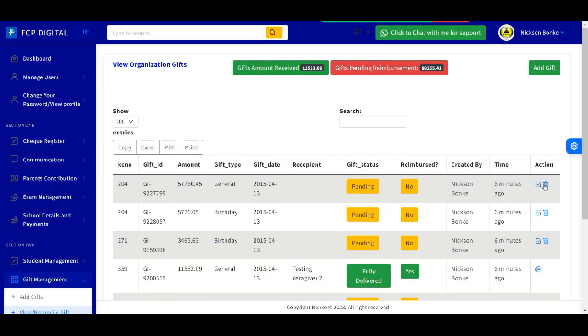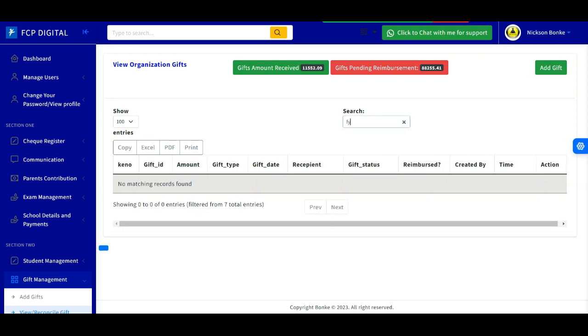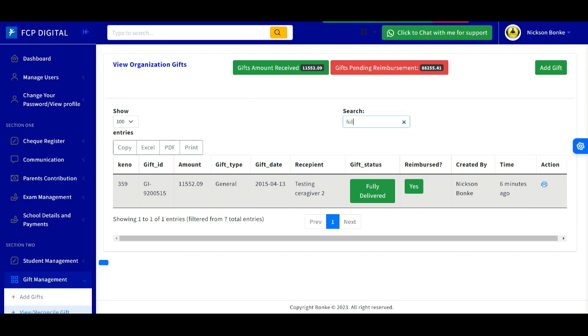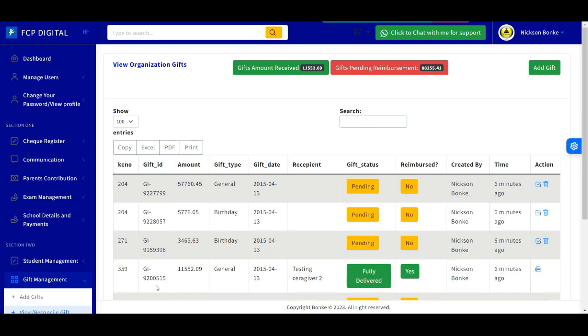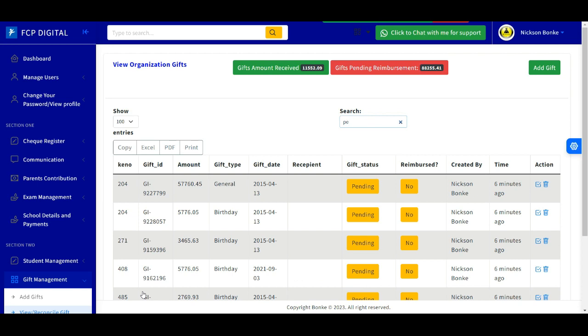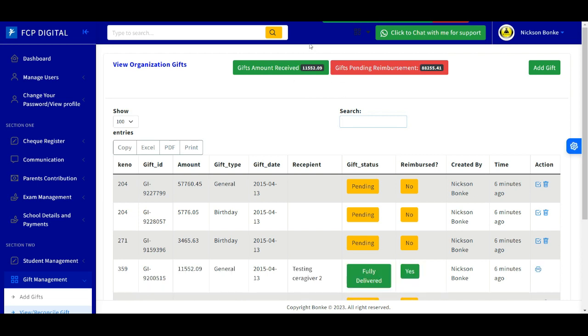Okay, so if you are asked to produce the list for pending gifts that have been fully delivered but not reimbursed, you can type here fully delivered, and then you type pending. So you can have fully delivered, but here it's not reimbursed, or you have pending lists, or you have pending gifts. Then that's when you can download the Excel. As simple as that, and it will help you to have very good gift management.